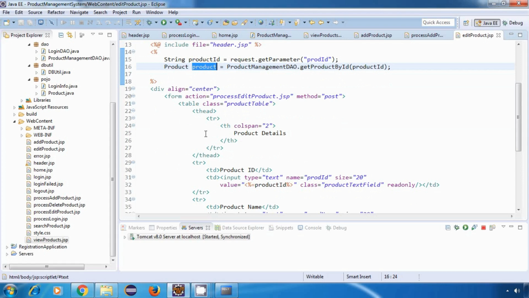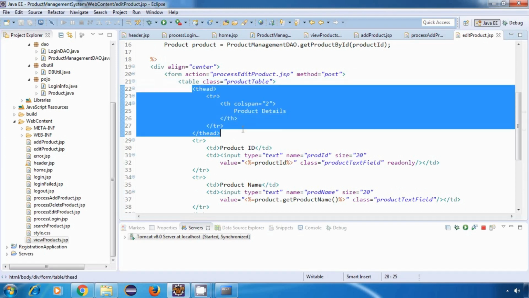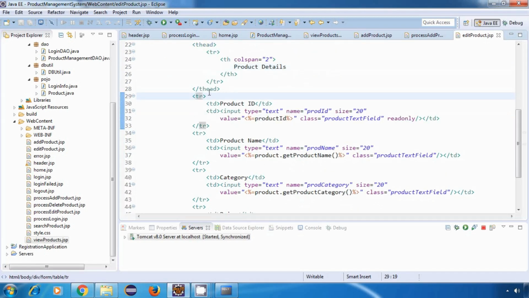Now first, let's look at our form. Here I'm starting a div tag and aligning it to center. Then again, I'm creating a form, and in the action I've written process edit product.jsp. Again, we'll look at this page later. The method over here is post, and inside the form I've created a table, and then the table has a header which says product details. This is exactly the same as our add product form, and over here we are going to display the values for each of these attributes.